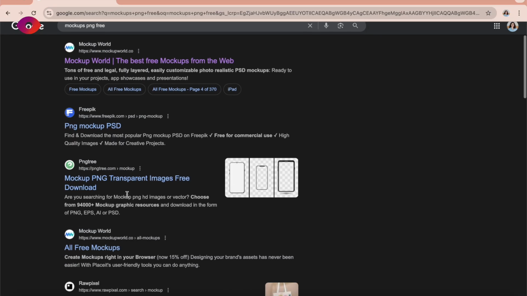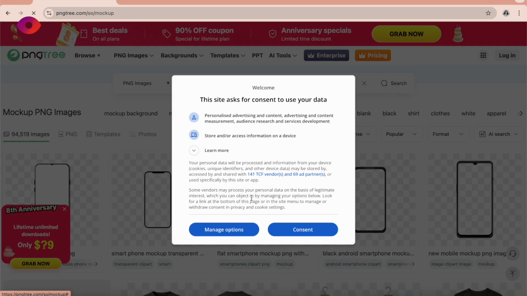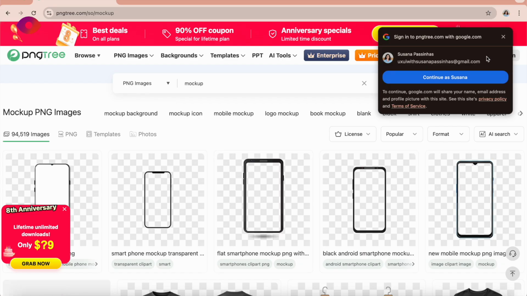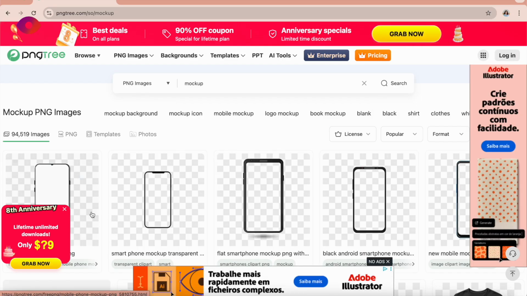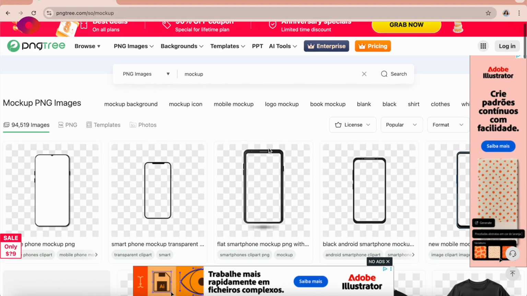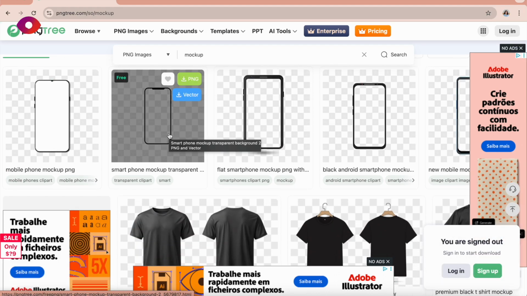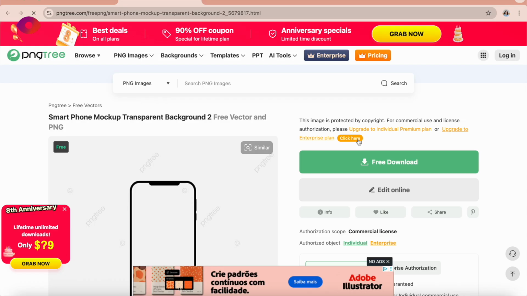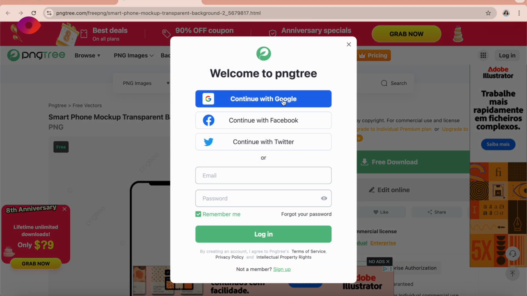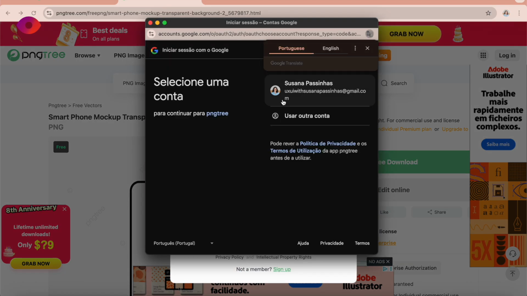Let's see what we have here. Mockup PNG transparent images free download. Promising. Perfect. We have a lot of things going on here. Of course, all of these websites are full of advertising, but that's okay. This is as simple as downloading these free downloads.